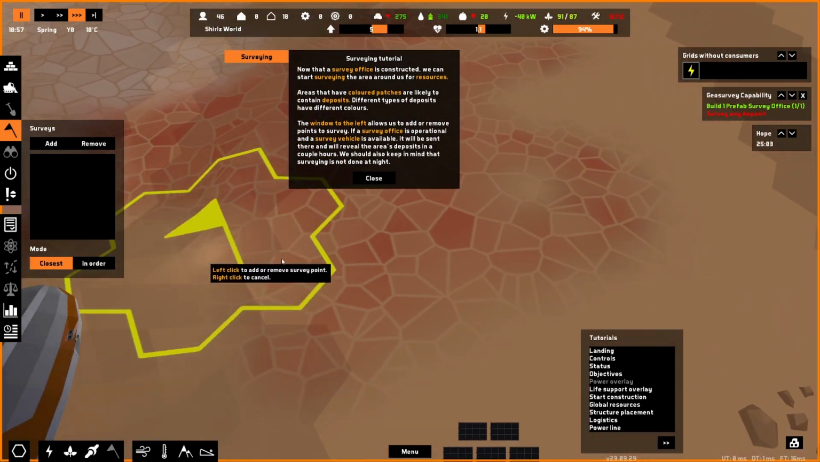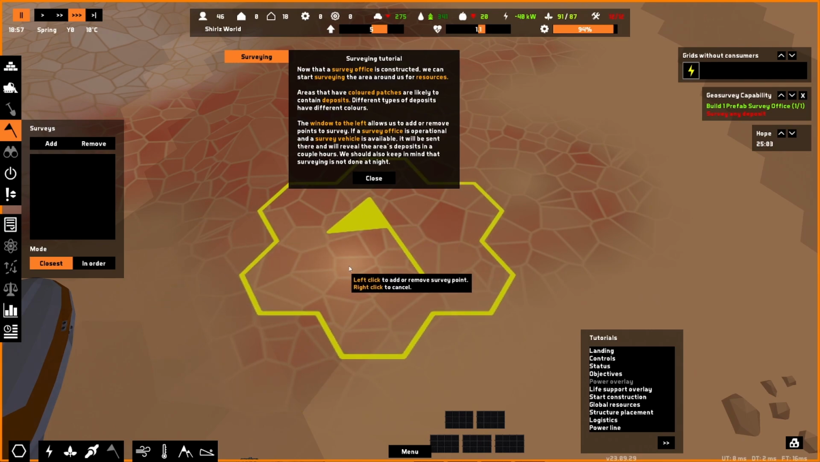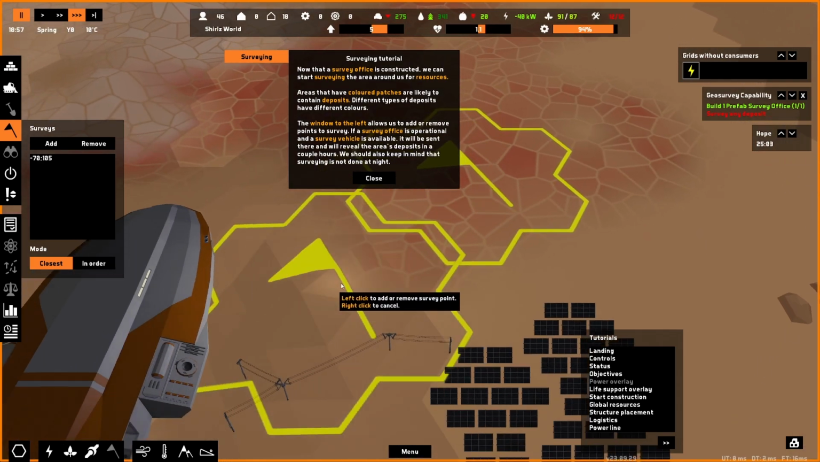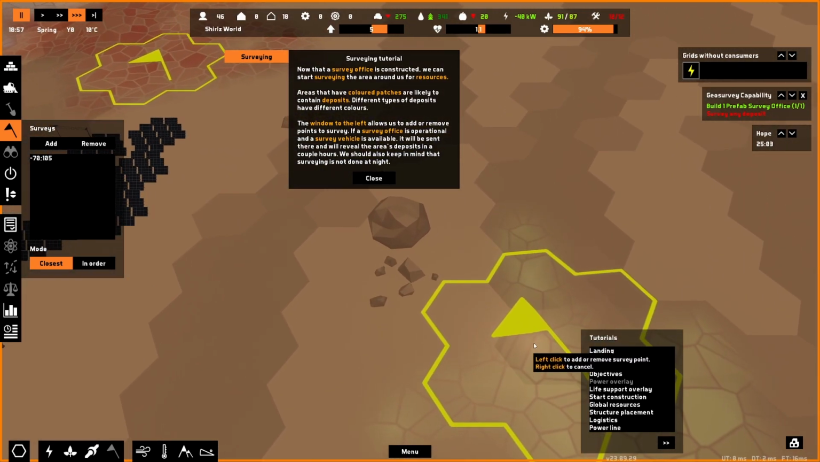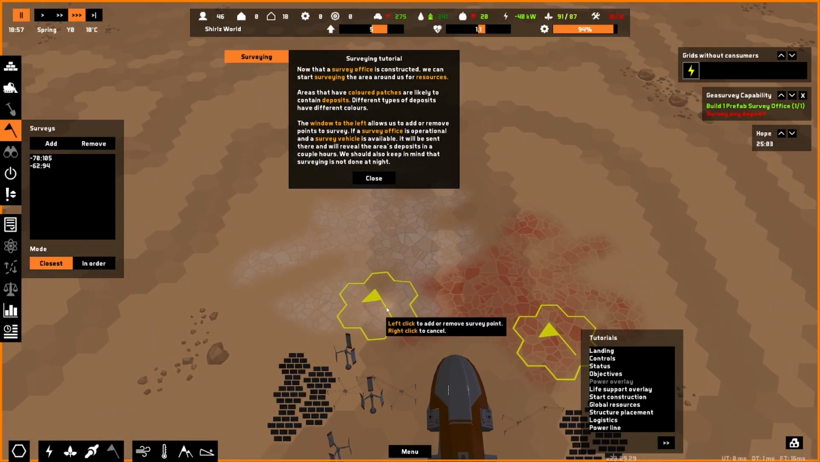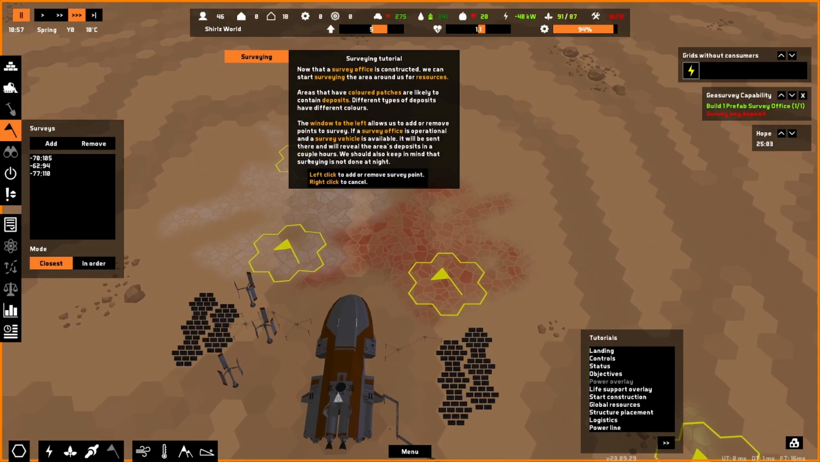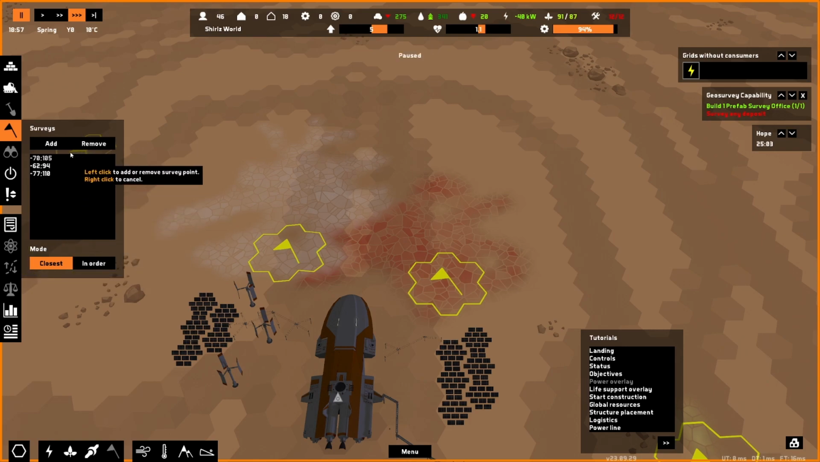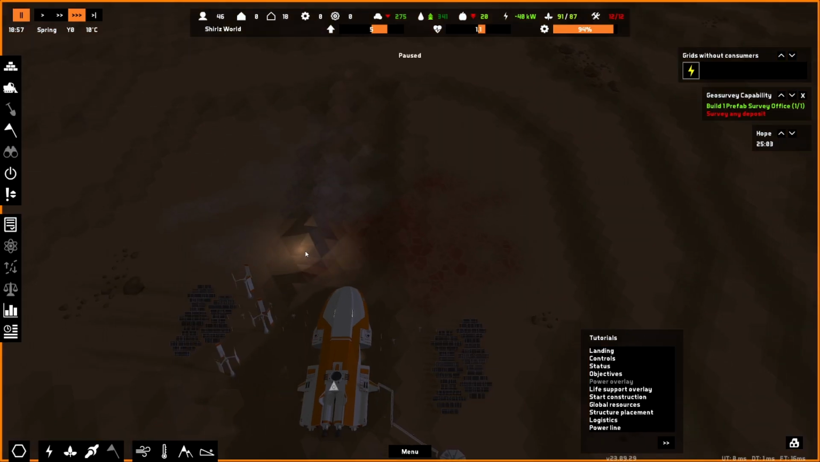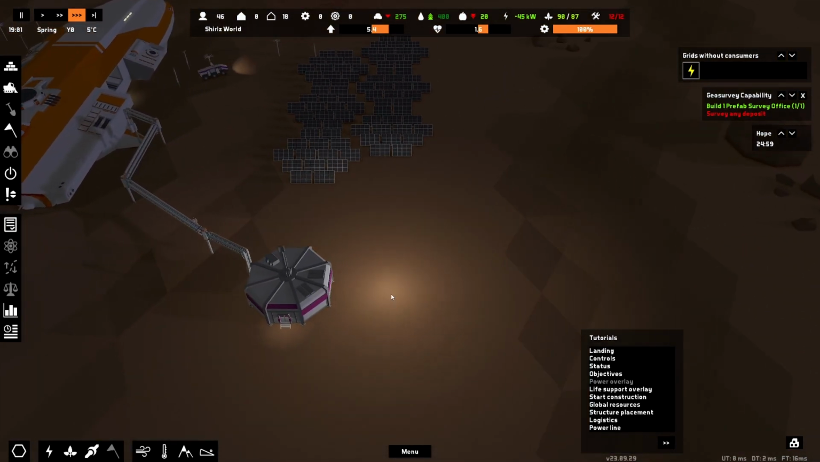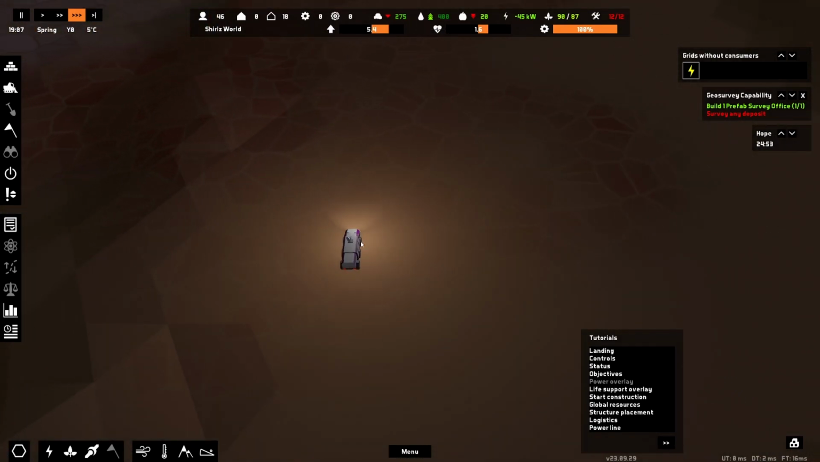And I guess we want to survey this red area. Yeah, I want to do the red area, the green area, and whatever that white bit is. Okay, now what do we do? Will they just automatically go and do it? Let's unpause it and see. Okay, they are doing a bit of surveying.